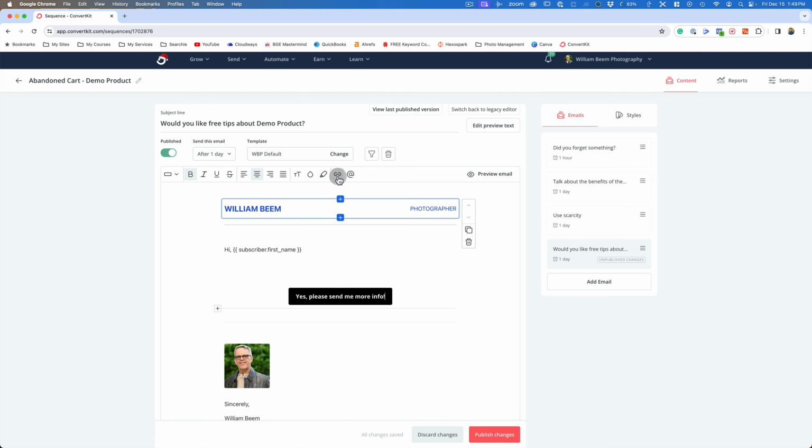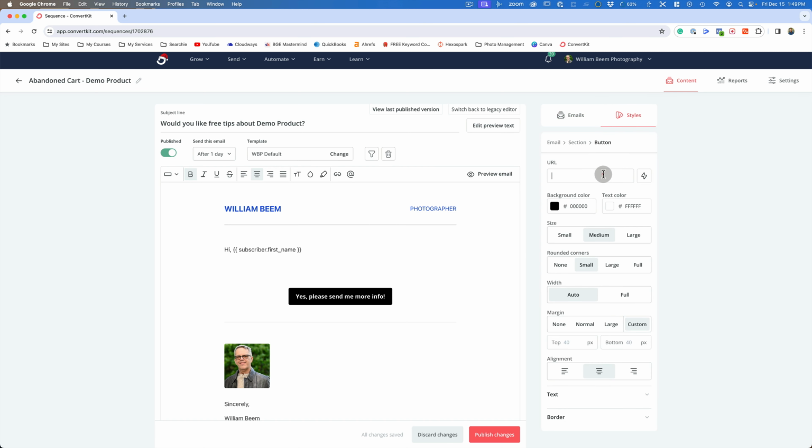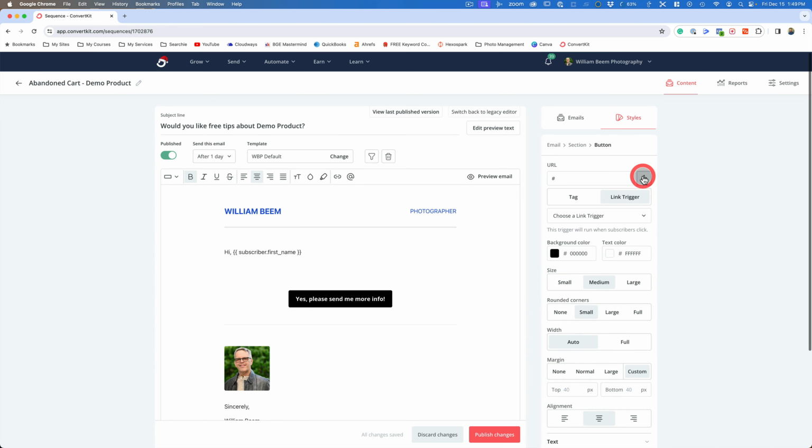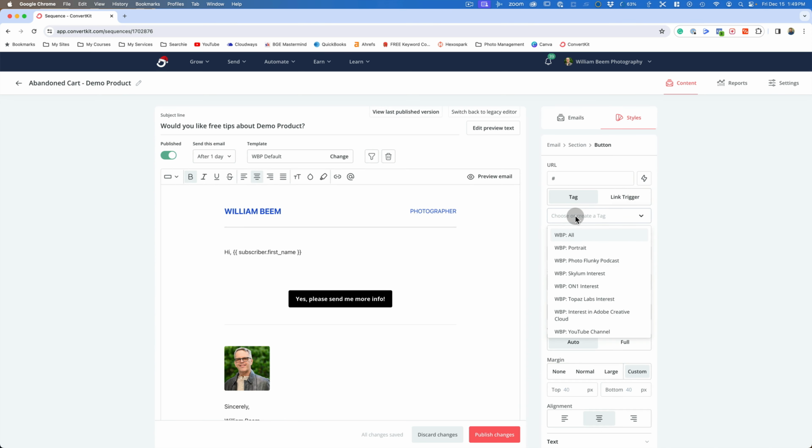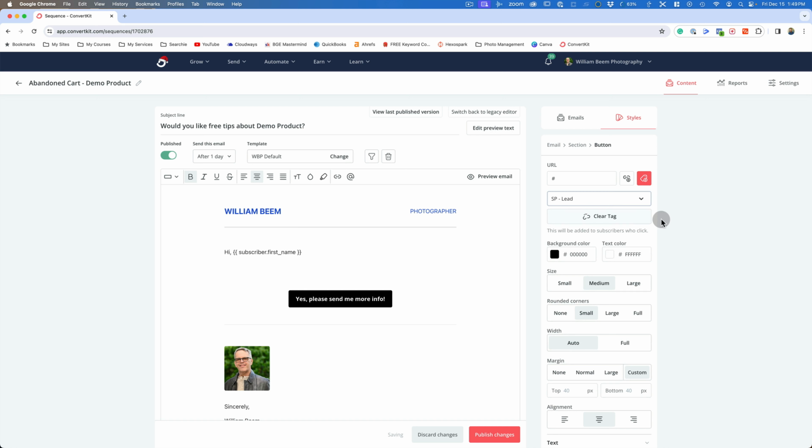And in ConvertKit, you can see there's a link over here, but for a button, you really want to go over to Styles. And I'm only going to use a hashtag right now. And we're going to click on this over here. So add a tag. And well, what do we want them to do? We want to add them to our leads. So now if they click that, they become a lead, and then they get all the little benefits. So they get put on that segment.